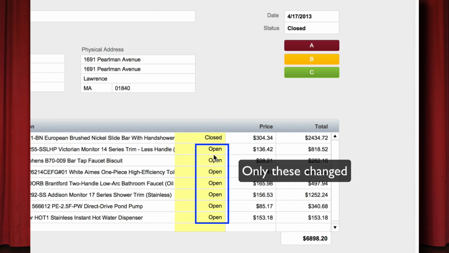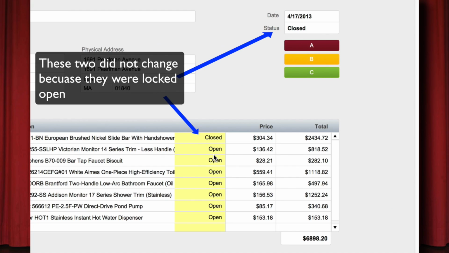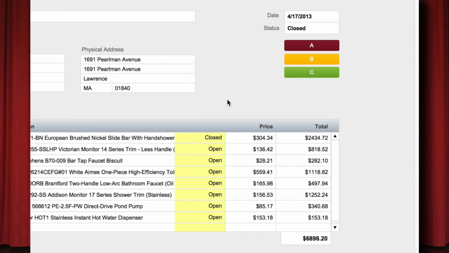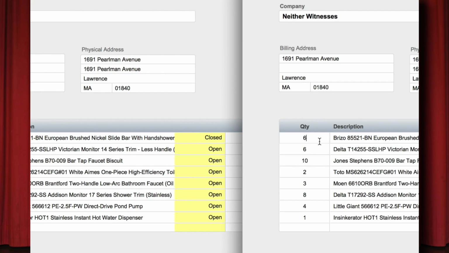But if we look at the work order items here, we have a major problem. The first work order item and the work order itself are still marked closed. So we have a pretty serious problem. Our inventory report is now wrong. And that is because this record was not available to be edited. So it couldn't edit it. So it just left it.